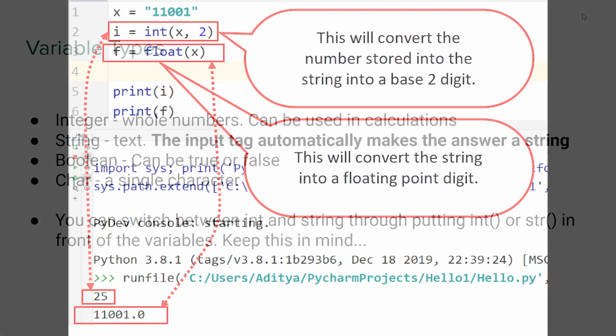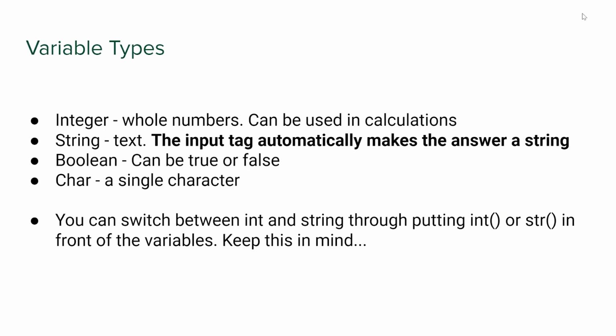Now, we've talked about two important data types, right? The variable data types. But there are two others that do come to be of very, very important use. In fact, the third one will be used very, very shortly later on in this video. The fourth one is a char, a single character.